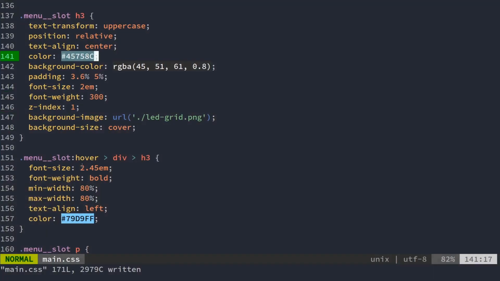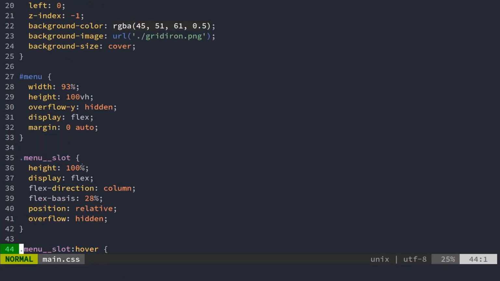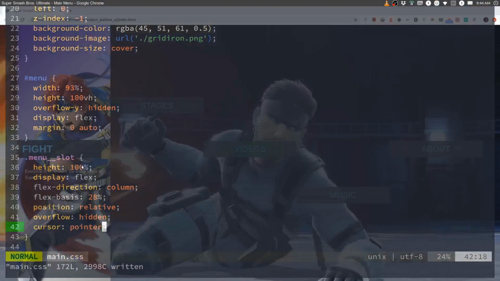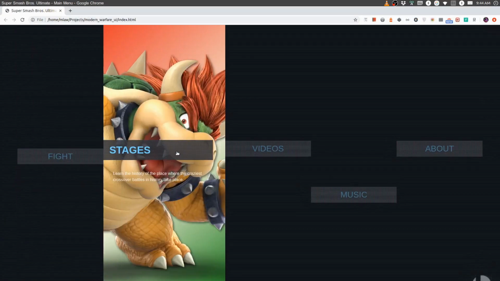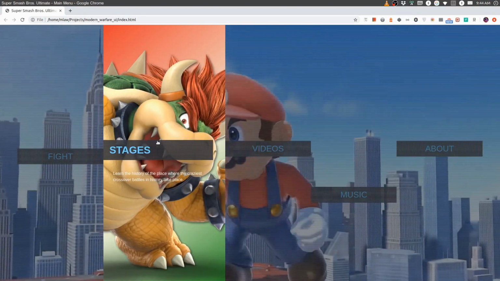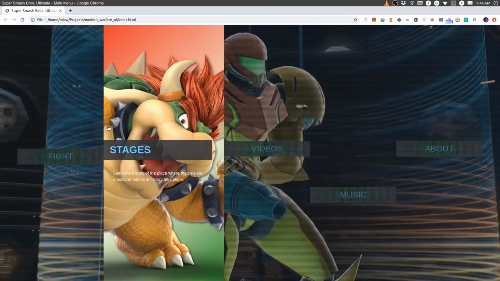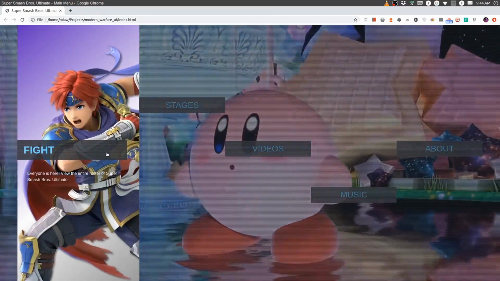Alright, last little thing is for the menu item, for the menu slot, you want to make it look like it's clickable, because ideally it would lead to the next screen. So you're going to say cursor is going to be pointer, and it just adds that next little layer of interactivity to the website. So it looks like something people can click on, and now people can click on it.